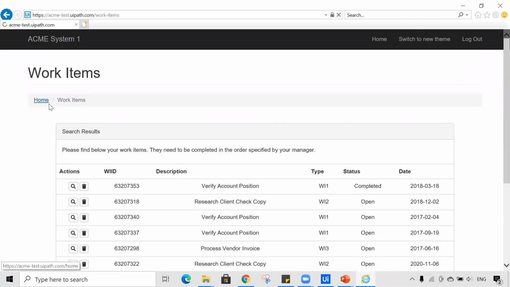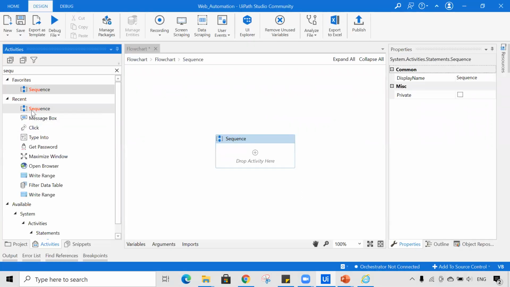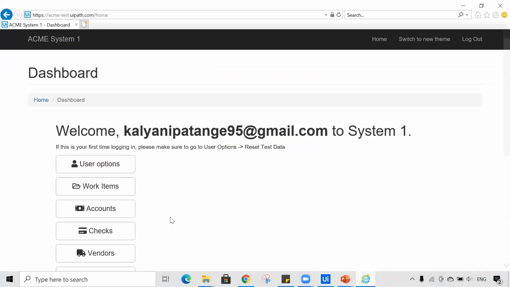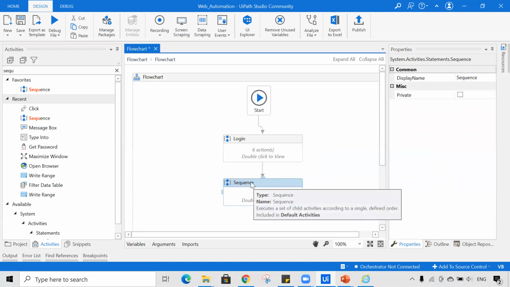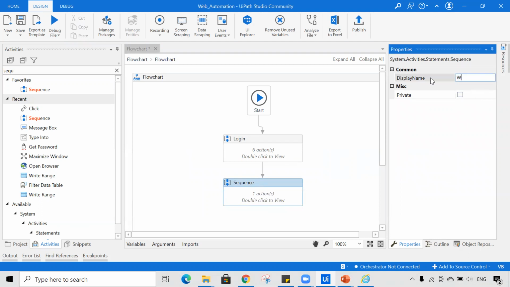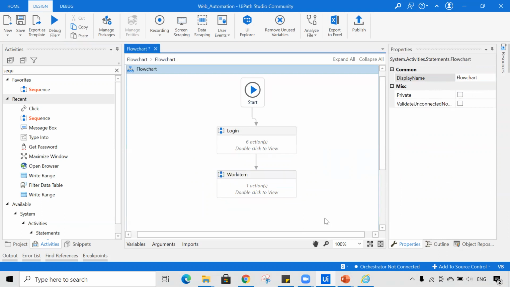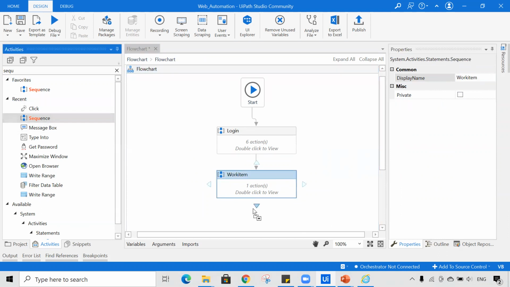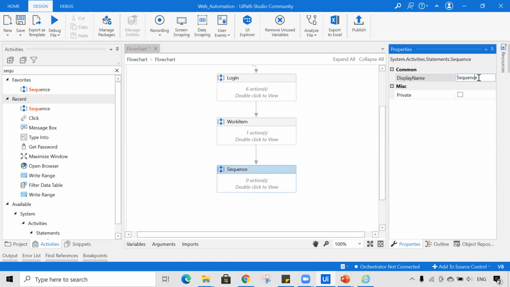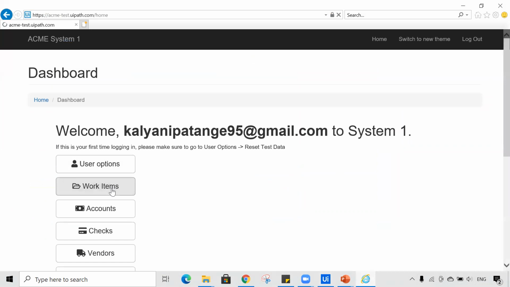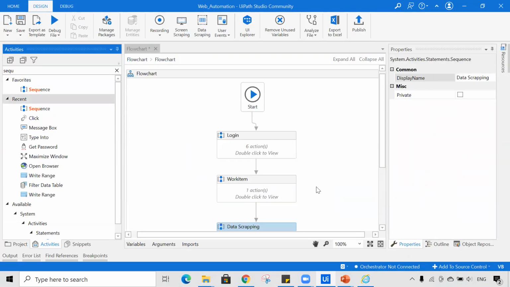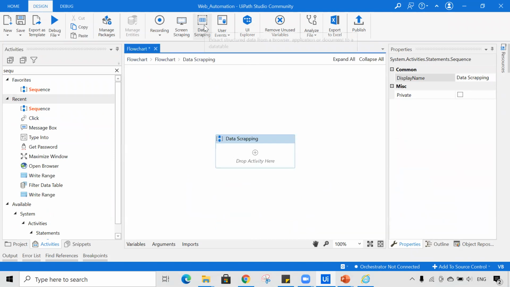It will be open. So I'll use again the click activity here to do that. So click and you need to indicate on the screen this work item. Once this is done, I'll give the name work item. Right. Now the next thing, I'll take one more sequence for the data scraping. So I'll give here a name like data scraping. Okay.